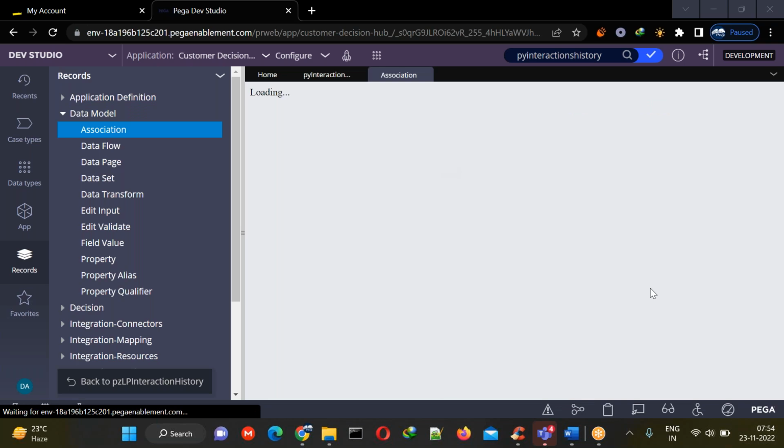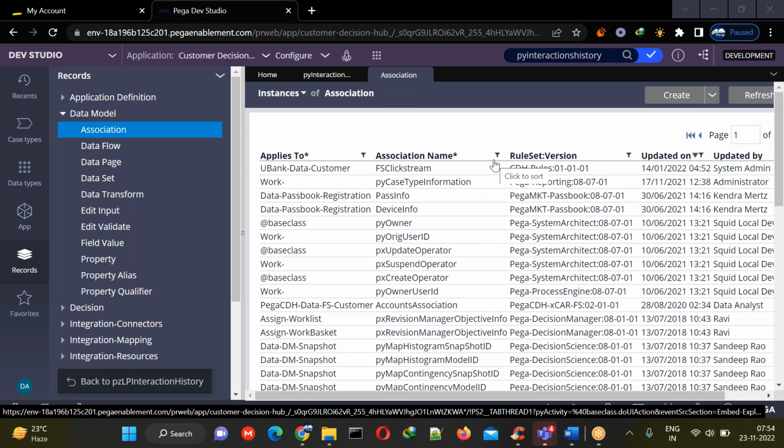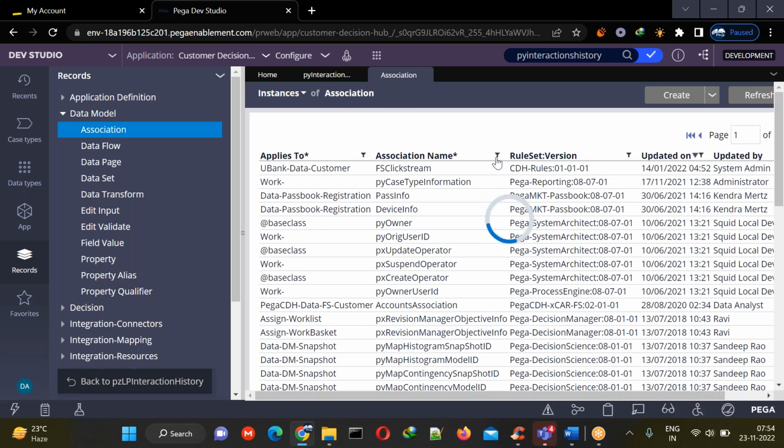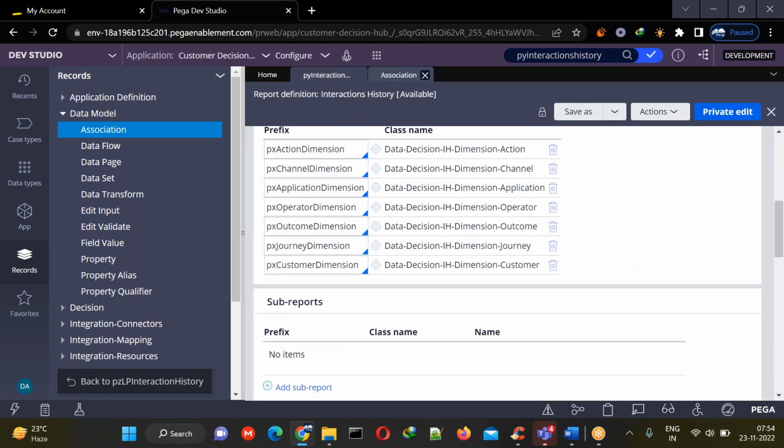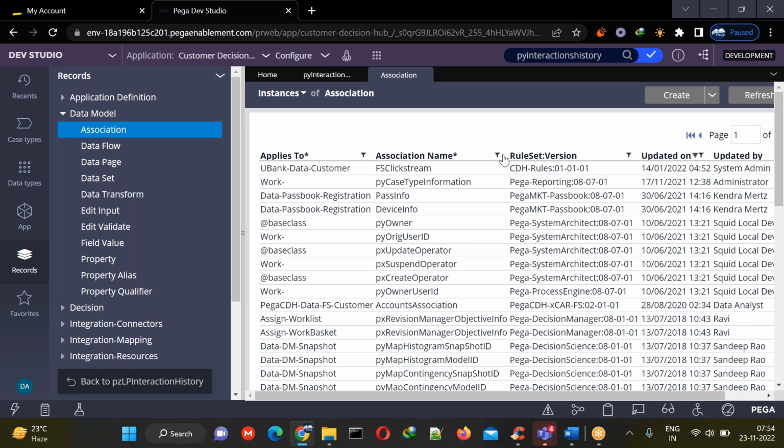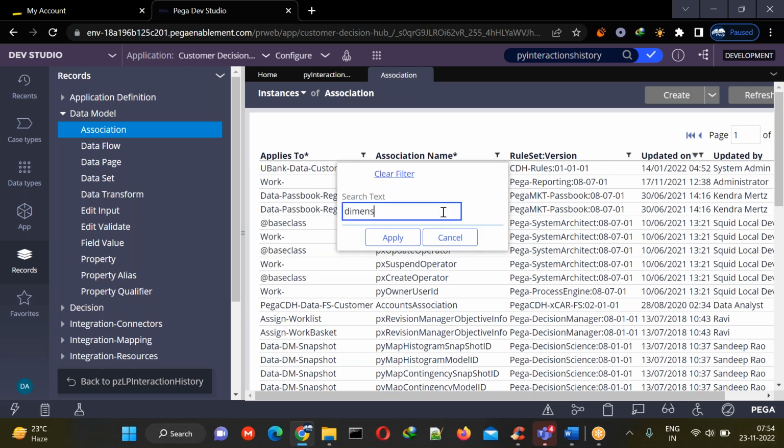So if you see the associations which are created for the interaction history, for example here I'll give the name as dimension.